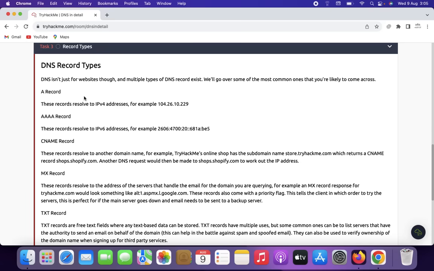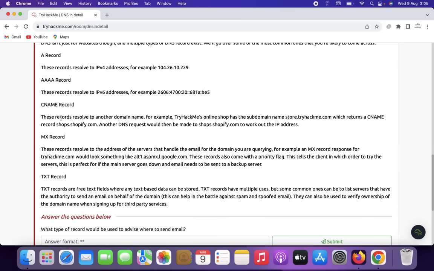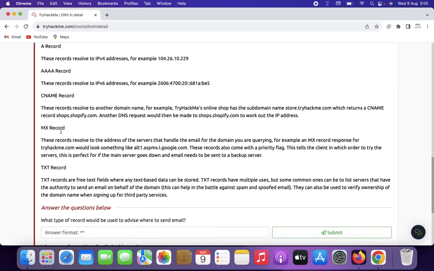Okay, and AAAA records resolve IP version 6 addresses. And CNAME creates an alias, a nickname for a domain or subdomain. A CNAME record points one domain or subdomain to another domain. For example, a CNAME record for blog.example might point to example.com. And MX record. MX record is like a mail exchange record. It specifies the mail servers responsible for receiving mail messages for the domain. It indicates the mail server host names and priority of handling incoming mail.